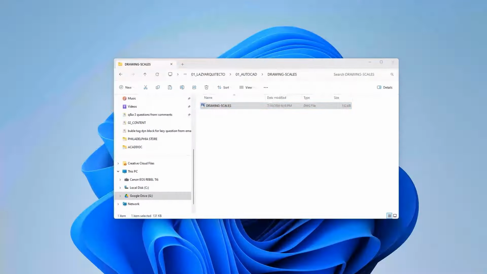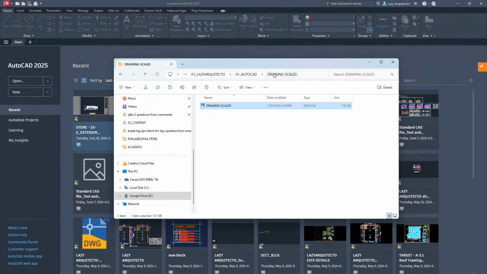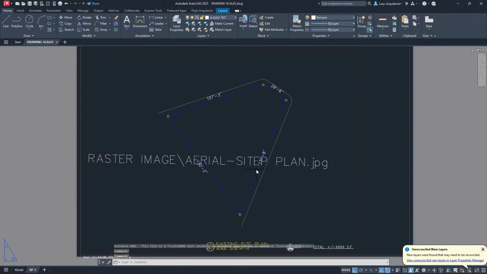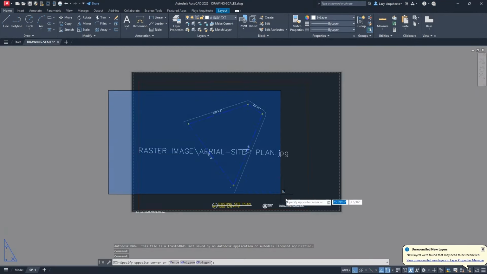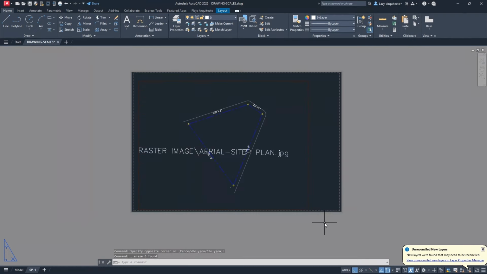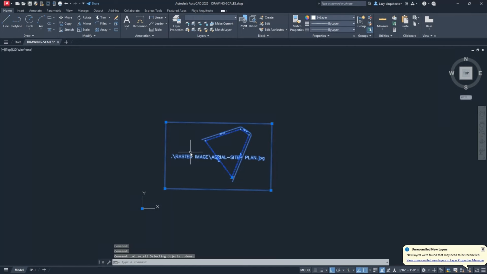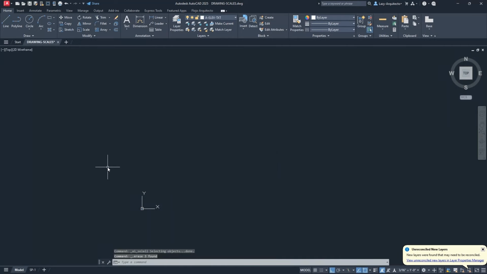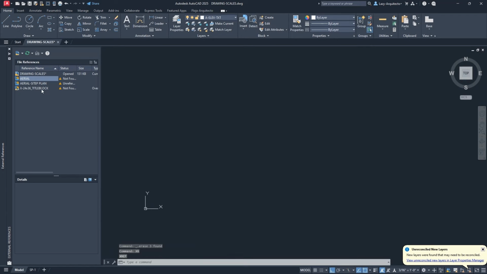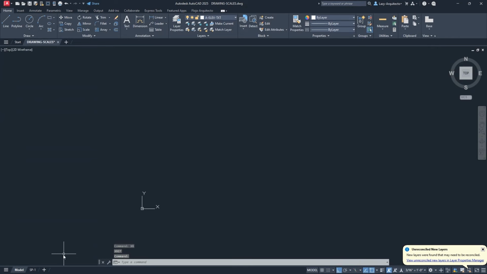So now that we have a folder with our drawing scales and a drawing, let's open that up. Of course, we don't need all of this information. I'm gonna simply go to model space, select everything and delete. Of course, let's see if there are any extras or something. I'm gonna open my extra palette and try to erase whatever I don't need here, so that way it's nice and clean.